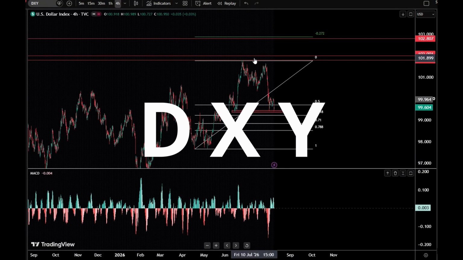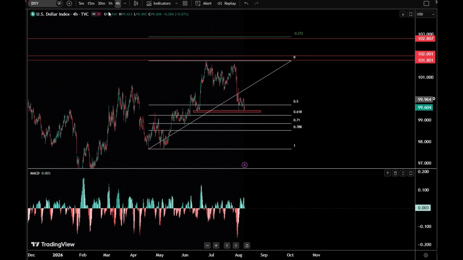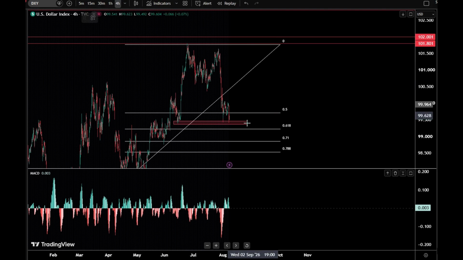Good day all. This week DXY technical analysis. This is the 4-hour time frame. This week we are expecting that initially it will go a little bit up, then it will come down.